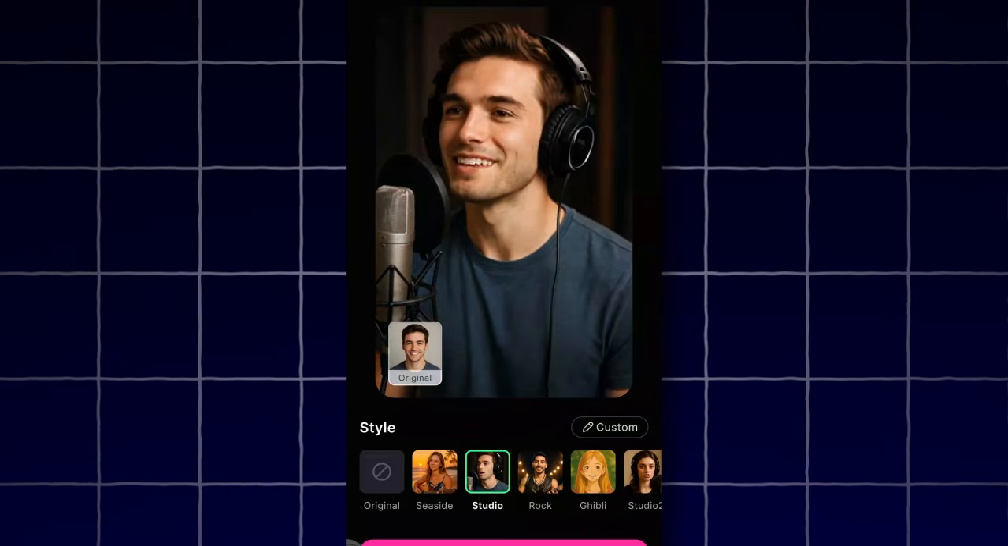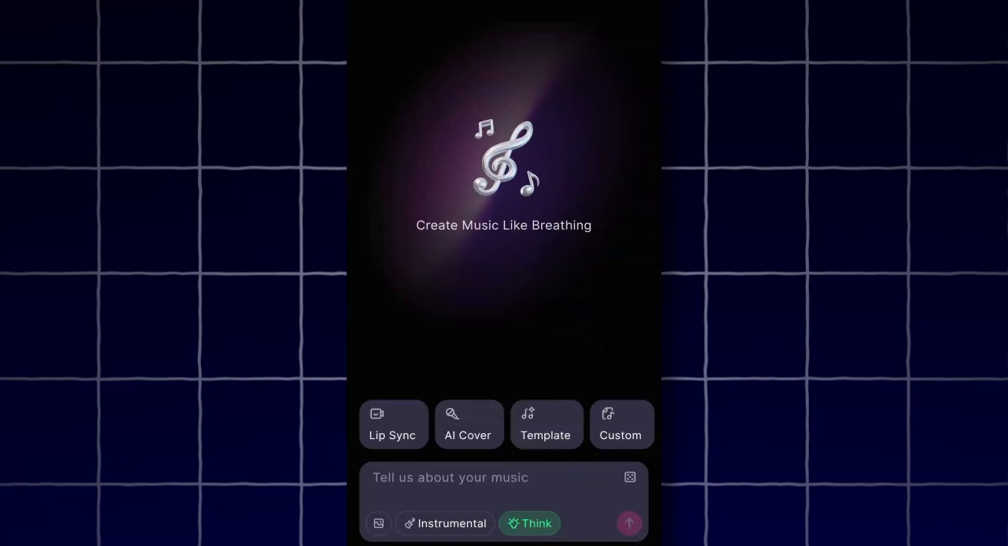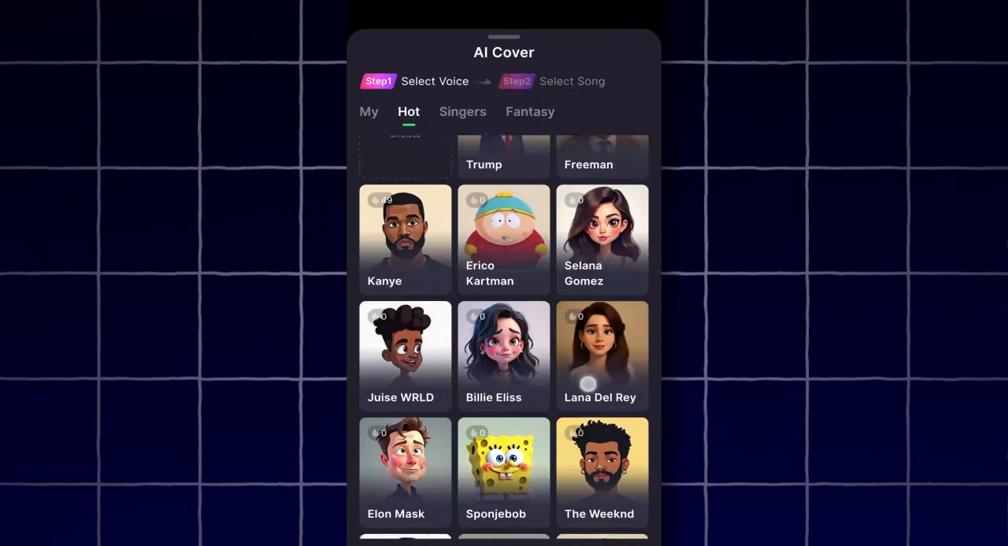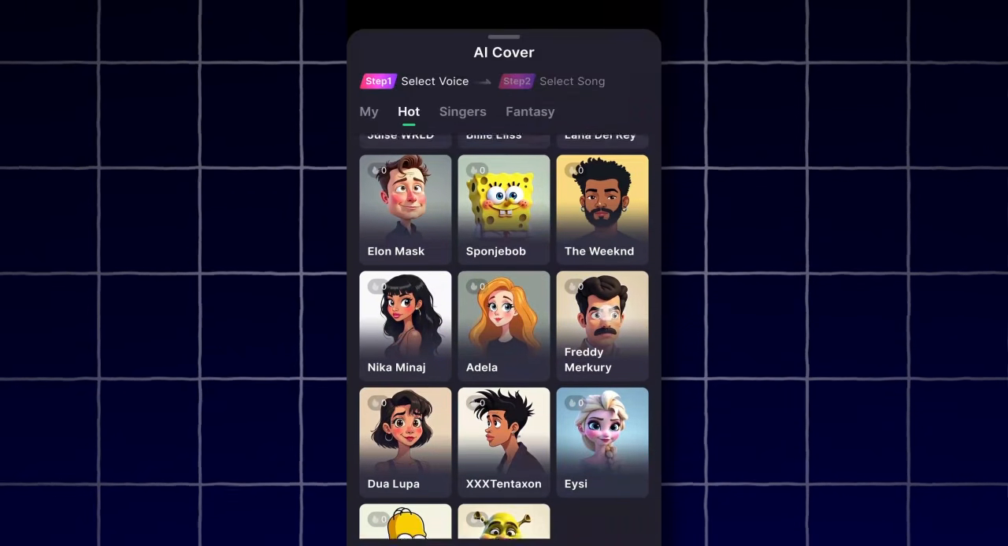The quality of lip sync with the sound is truly flawless. AI Cover lets you hear a song with your own voice or even other famous characters. Imagine creating a song with SpongeBob's voice or even famous singers.